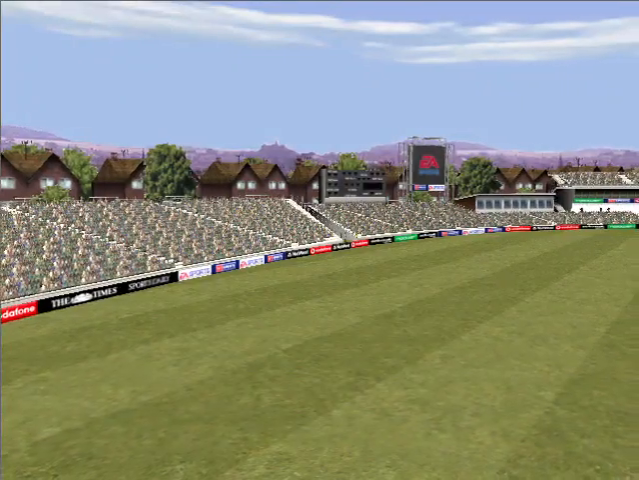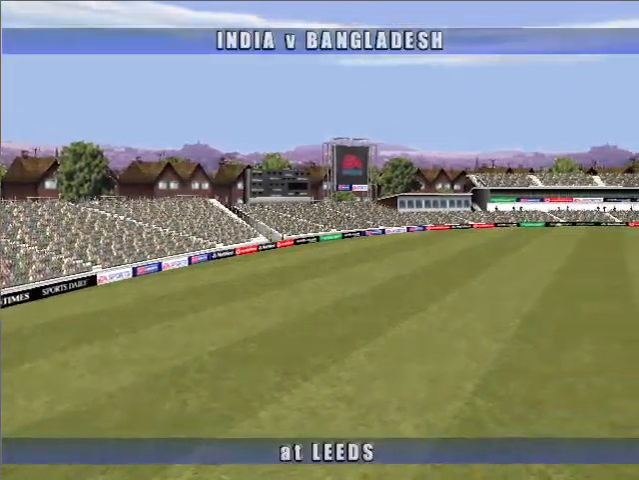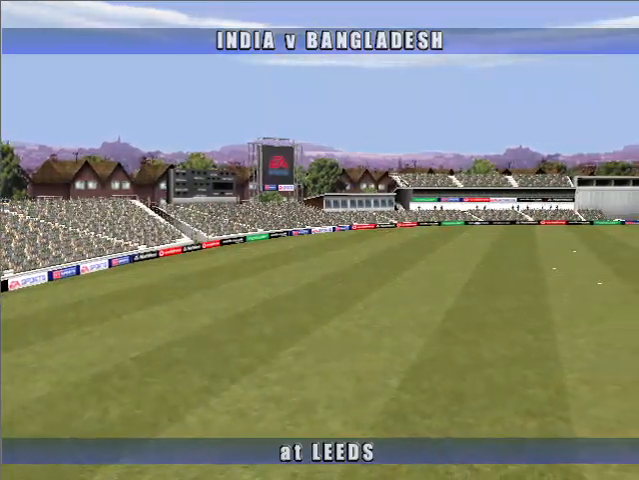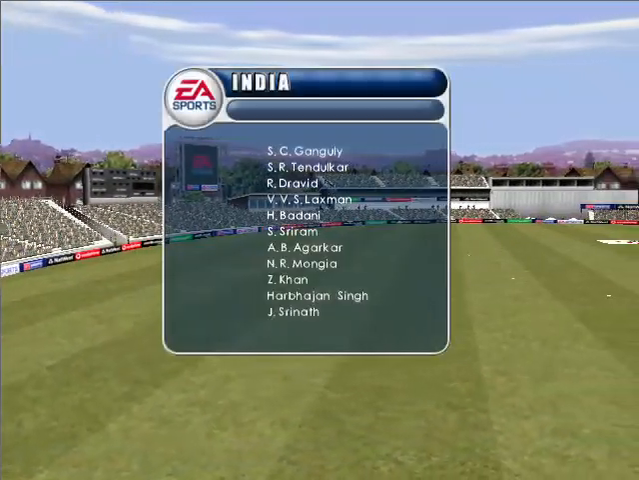Welcome to the World Cup match between India and Bangladesh at Leeds. And you had a look at the pitch a little earlier, Jim. How was it? Good morning, everyone.